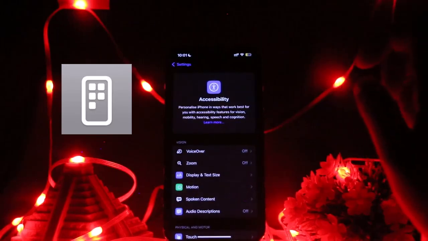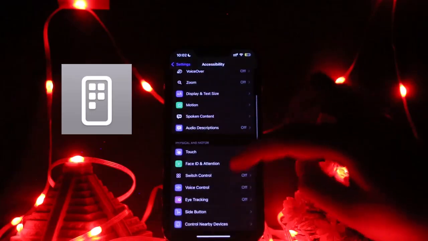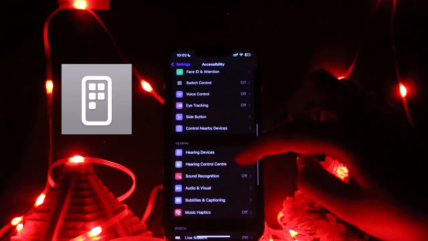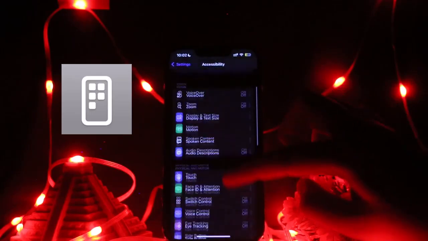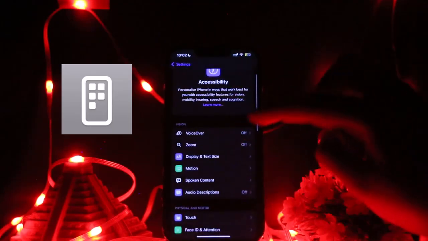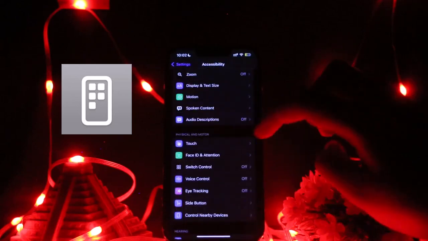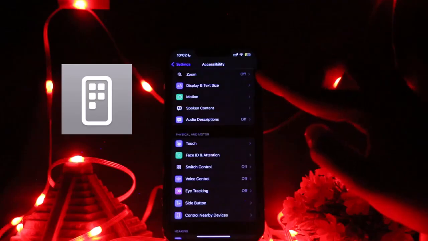So click on the option of accessibility and here you'll see the option of physical and motor section. So if you scroll down, you'll see the physical and motor section or various options of it. So if you scroll down on the accessibility section, you will see the option of voiceover, zoom and all of it, and also the options like touch, face ID and attention, switch controls and all of it.